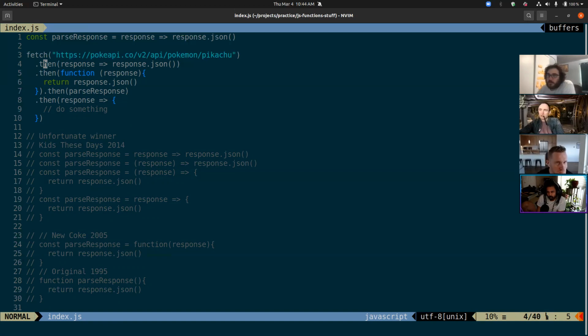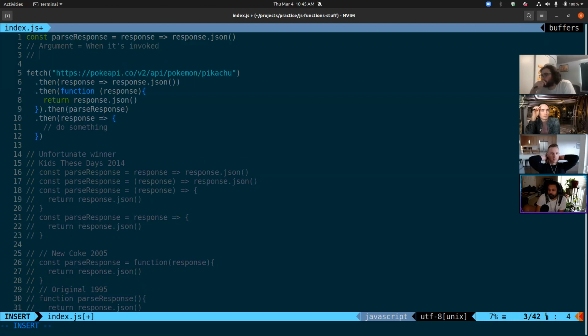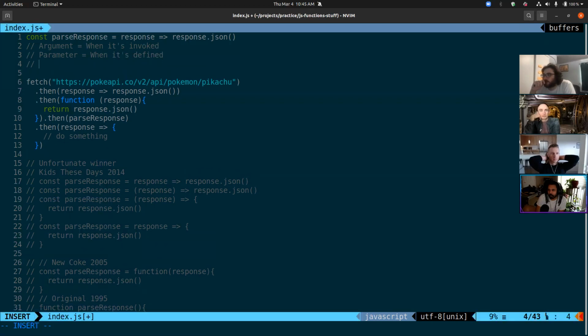So if you were to explain line 1 in English, what would a correct sentence be? When parse response is invoked, response will be passed in as the argument for response.json. Almost. You're really close. This is a thing that you'll hear people use interchangeably a lot, but they're not the same thing. An argument is when it's invoked. A parameter is when it's defined. So response is a parameter, whereas if I actually invoked it, I'm passing in that argument.